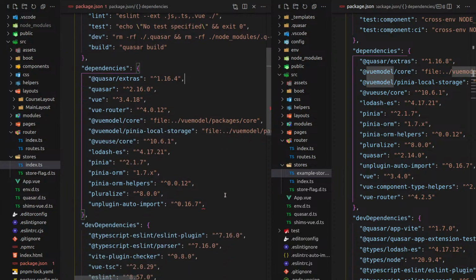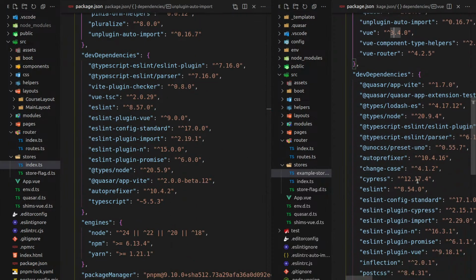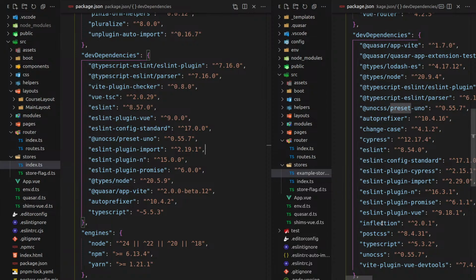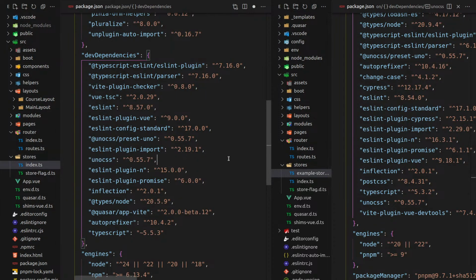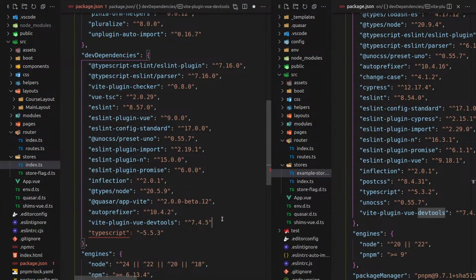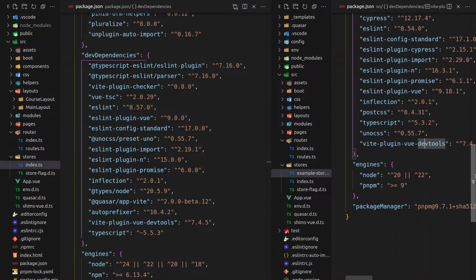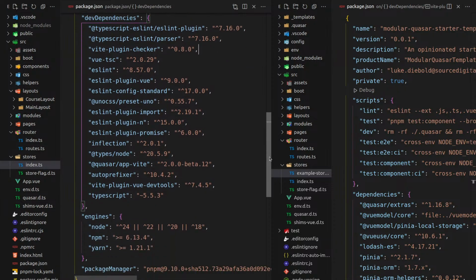I want the later Pinia. Oh, bugger. I bet there's a bunch of these as well. Yeah, we got Uno CSS. Inflection, I use these for some of my generator stuff. The actual Uno CSS. Definitely want Vue Dev Tools. Okay, that should do.